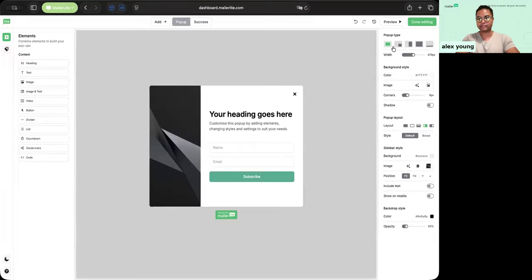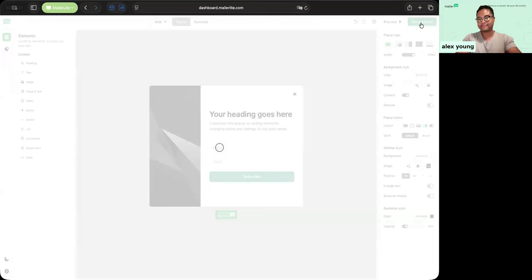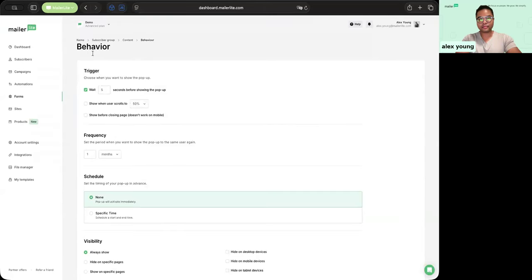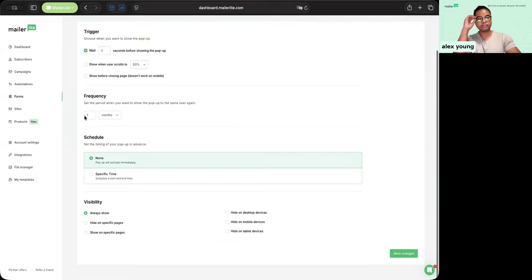Now, once you're done editing, hit done editing. And then you're going to be taken over to the behavior tab. This is going to let you choose how you want it to show up. So the trigger you can set, you can have it wait a certain amount of time before showing up. You can have it appear when the user scrolls down to a certain part of the page, or you can have it show before they close the page, which, keep in mind, doesn't work on mobile because pages work differently on mobile and desktop.